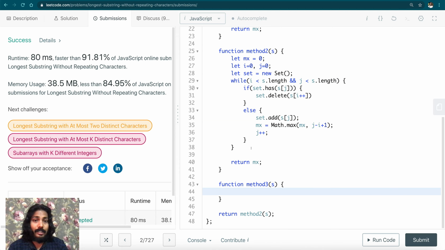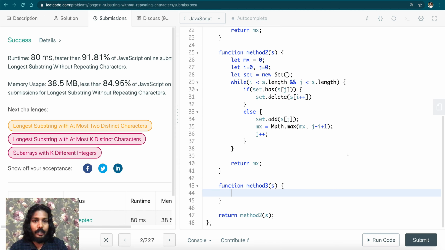For this method, we can reduce that as well. There's no need to iterate until it reaches the proper index. We don't need to iterate at all. We can just directly jump to that index. So let's see how we implement that.